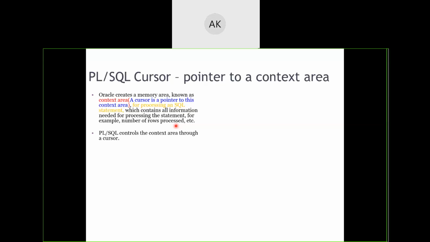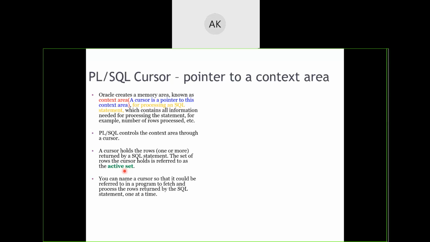So PL/SQL controls that context area with the help of a cursor pointer. This cursor pointer holds the rows, one or more, returned by the SQL statement. The set of rows the cursor holds is referred to as the active set. The 10 rows which the earlier example was mentioning are called as active sets. Are called as what? Active set.